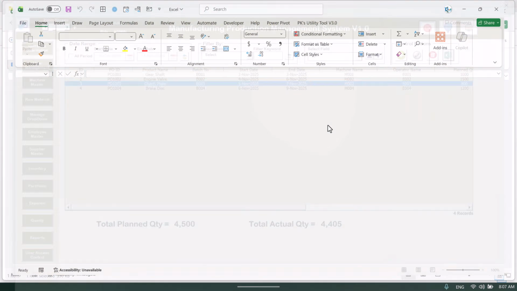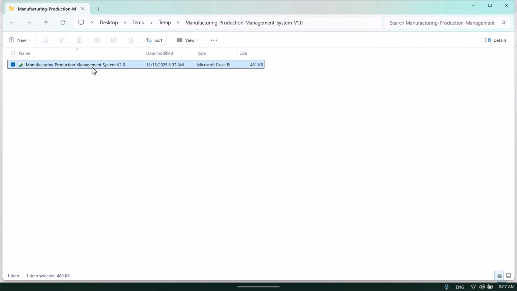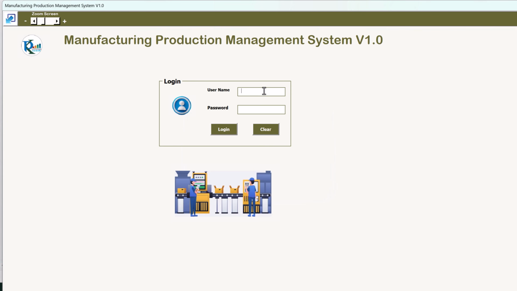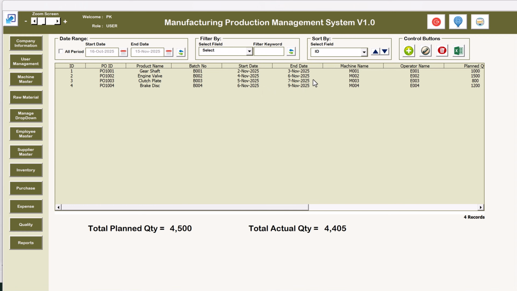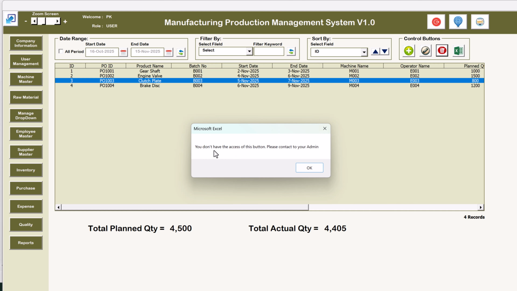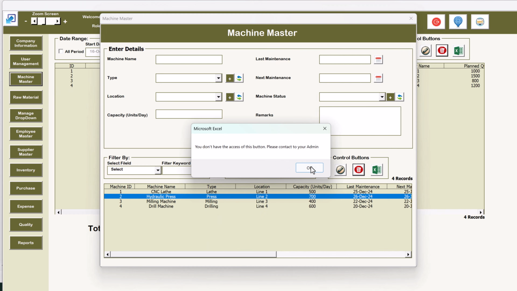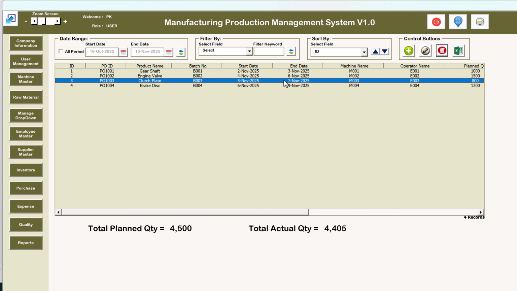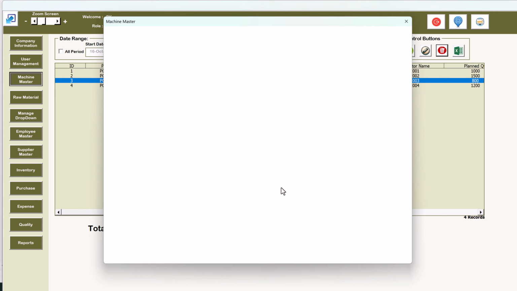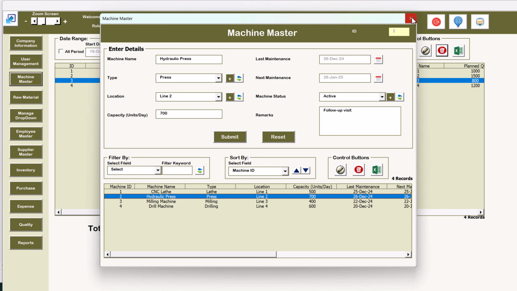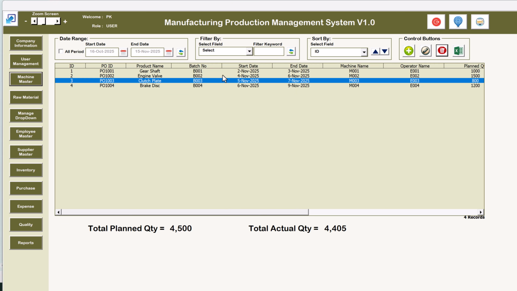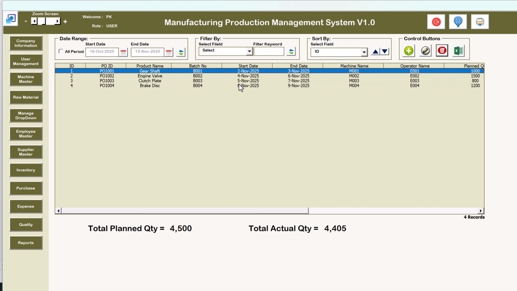If I log out from here and open it with the user role, I will quickly show you. If I use PK, which is user, and ABCD in small case, and I try to delete any transaction, it will show this message: you don't have access to this button, please contact your admin. And this is for all. Like if I go to the machine and delete, it will show this. So I cannot delete because I am a user now, but I can update that. If I go to the machine, I can double click and submit this, because we have provided the update access. So you can manage the access also with the user role.